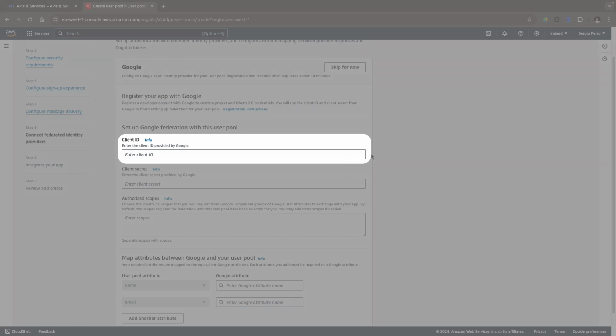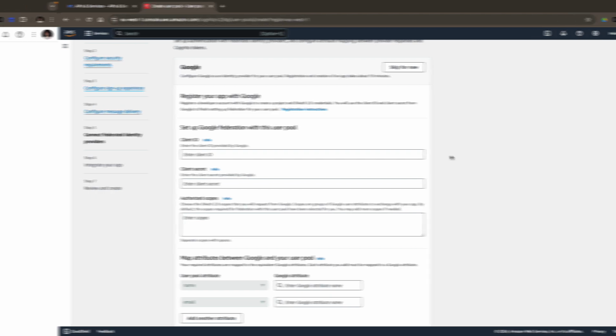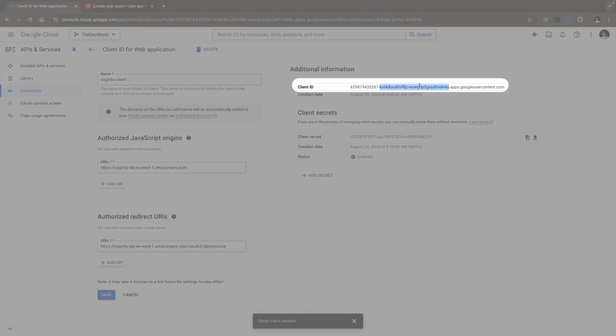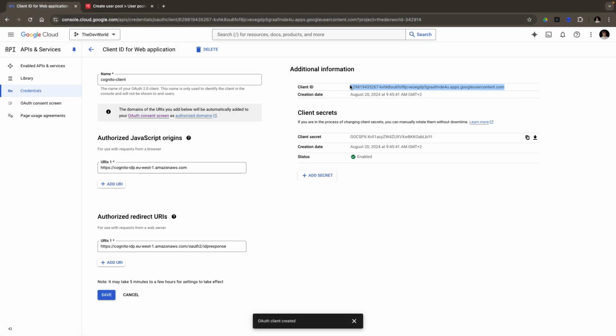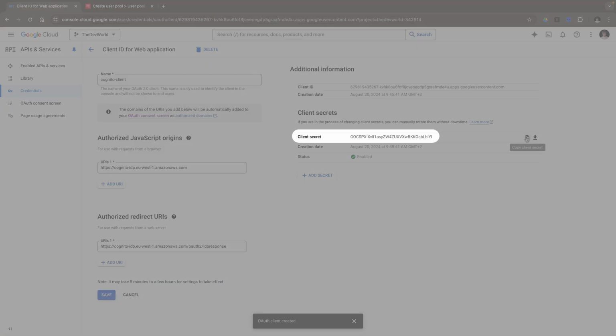Here I passed the client ID. Let's go to the other tab where I have my client ID of Google. Here is the client ID. And here is the client secret.